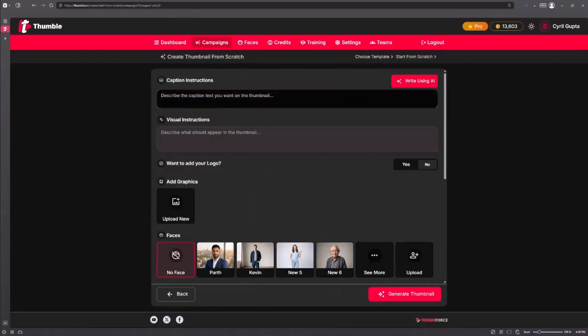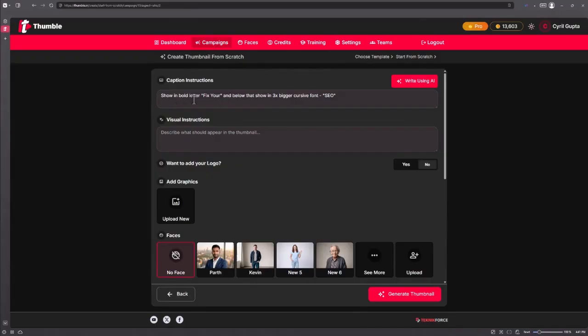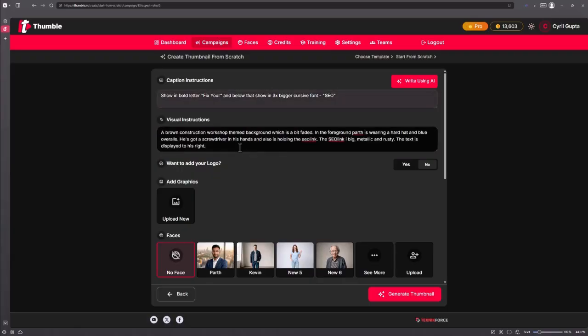What do you want to put on captions? Let me just fill up the fields. So I put in show in bold letters "fix your," and below that show in 3x bigger cursive font "SEO." And for visual instructions, I want a brown construction workshop theme background, which is a bit faded.